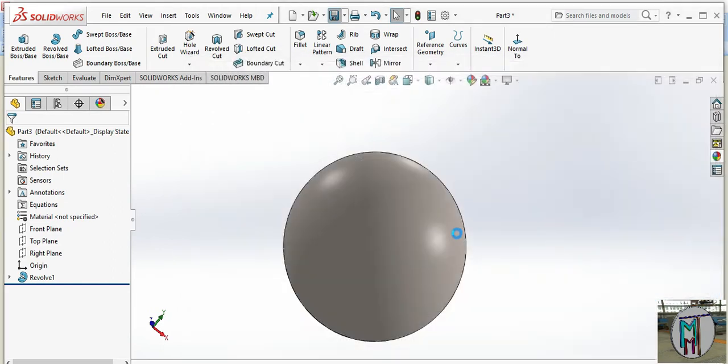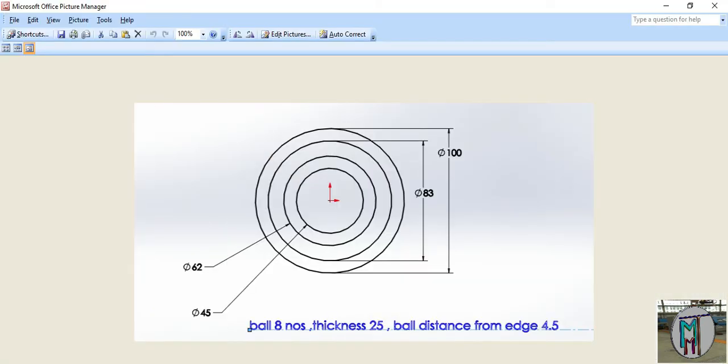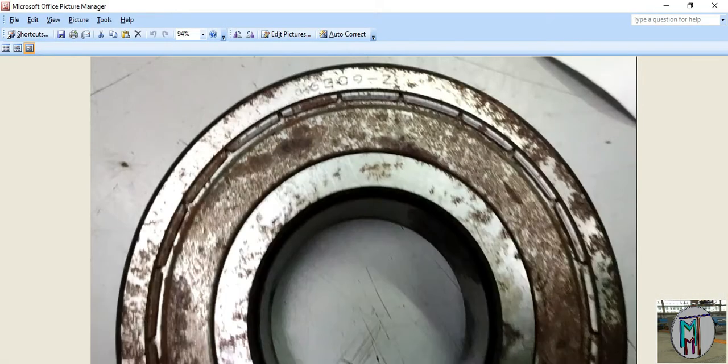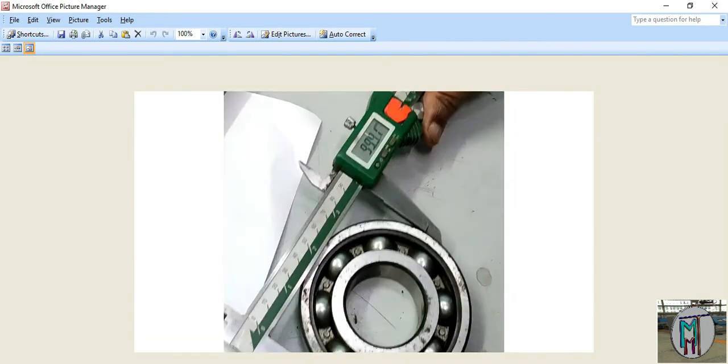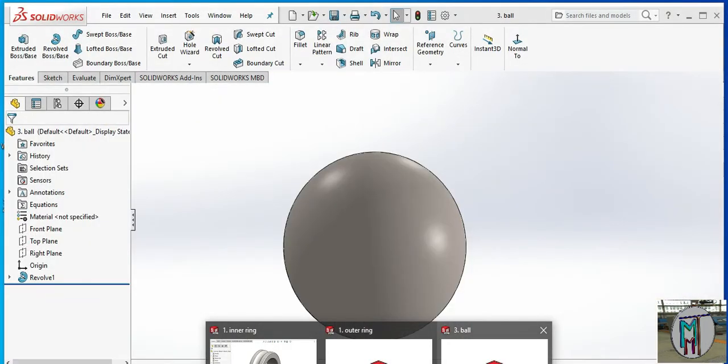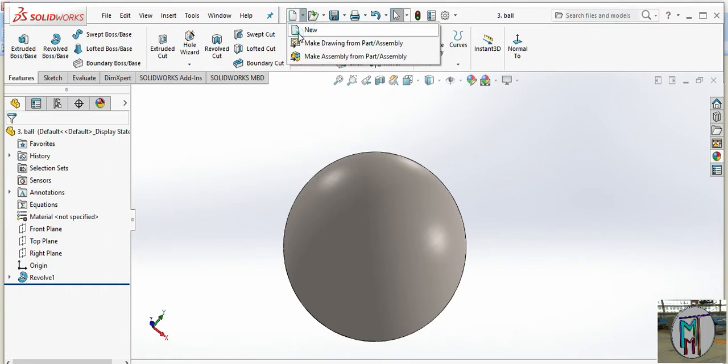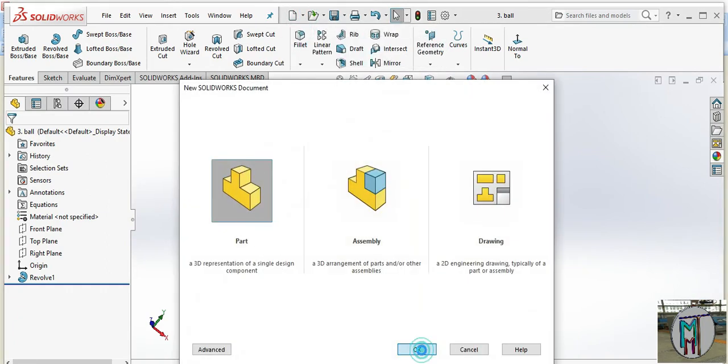Okay. Now we will make the case. Case means what we last saw here in the bearing. If you see, this is the case. So now we have to make this. The ball is there, and now open new again. We have to create one part.